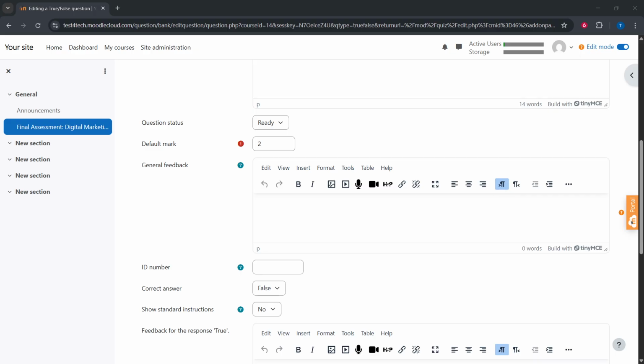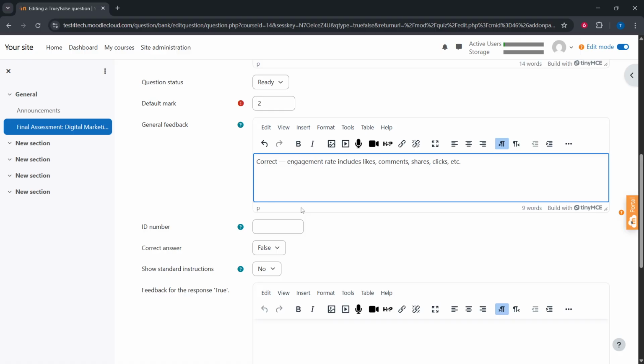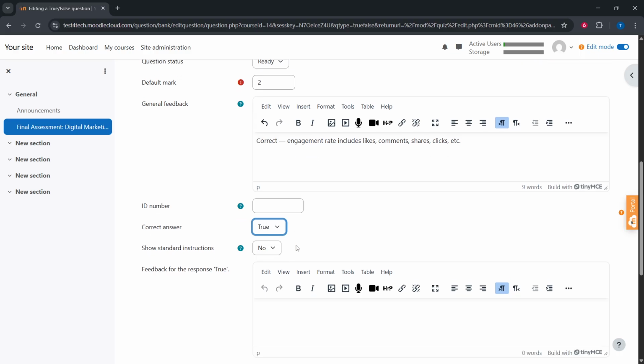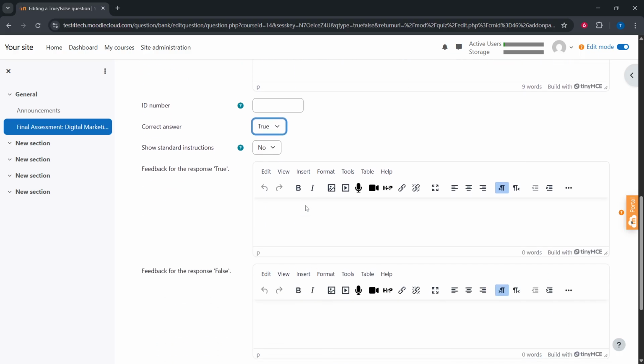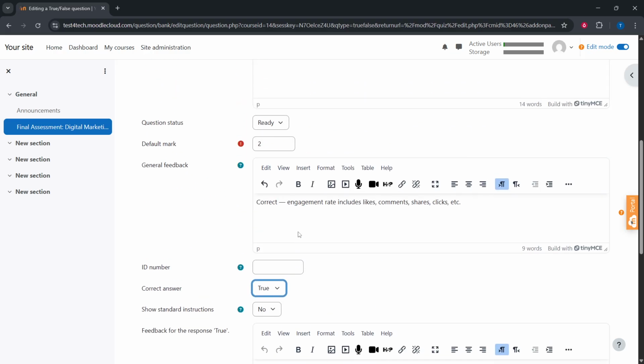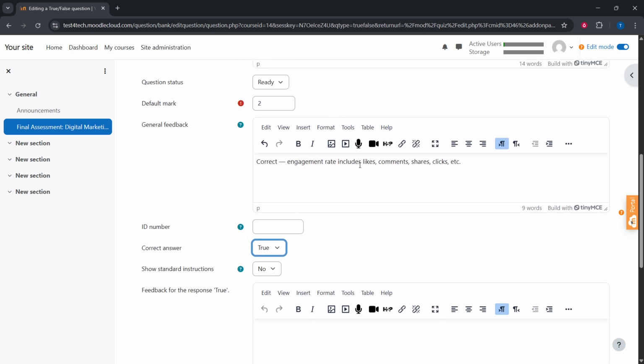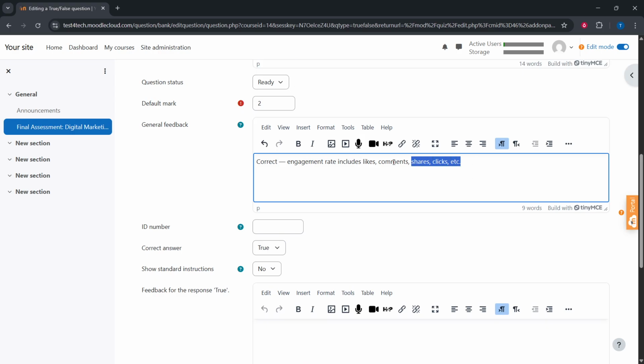Now, choose the correct answer by selecting either true or false. Take a moment to double-check that the statement you wrote aligns with the answer you're marking as correct. If you see options for feedback per response, consider adding short messages for both true and false selections, such as correct, because, or not quite. Remember that these brief notes can turn a simple question into a useful learning moment.